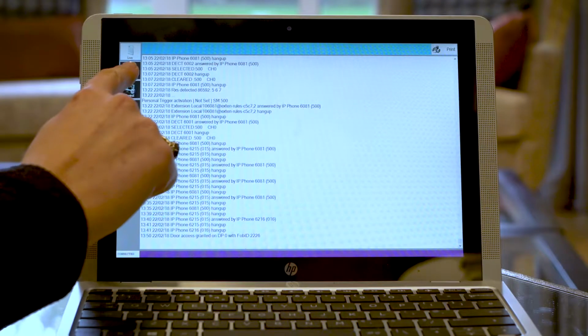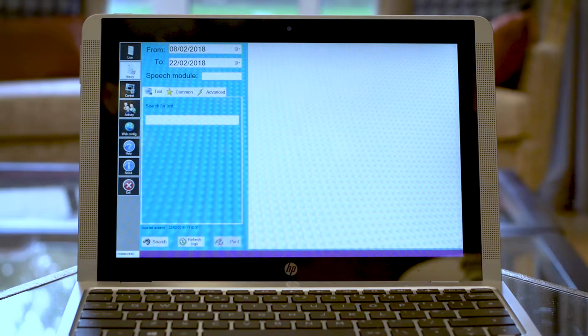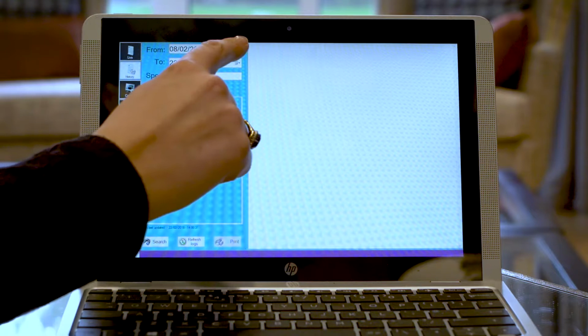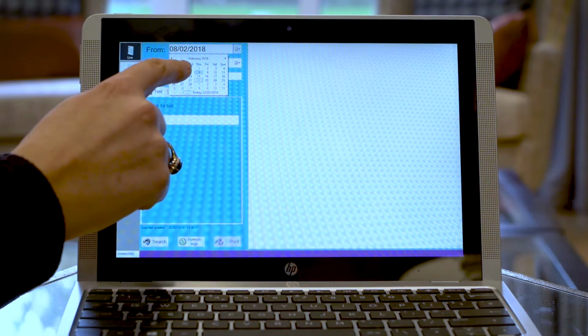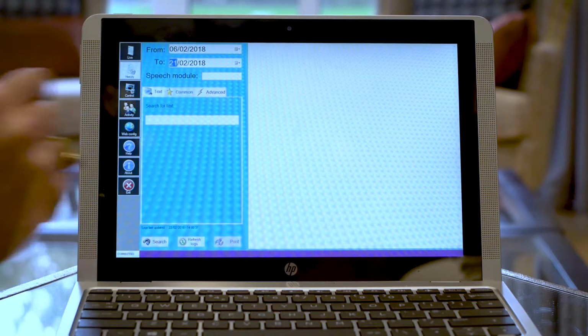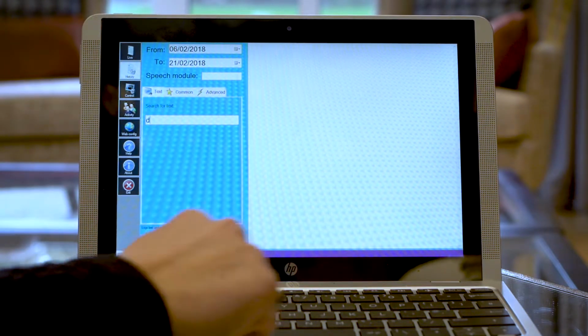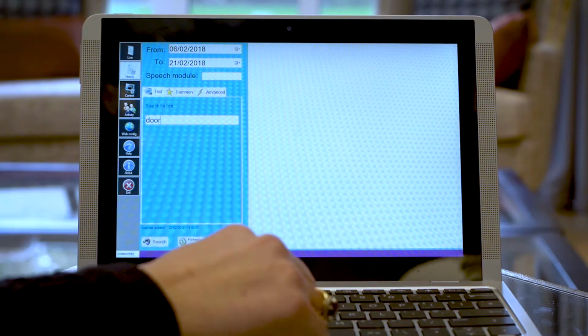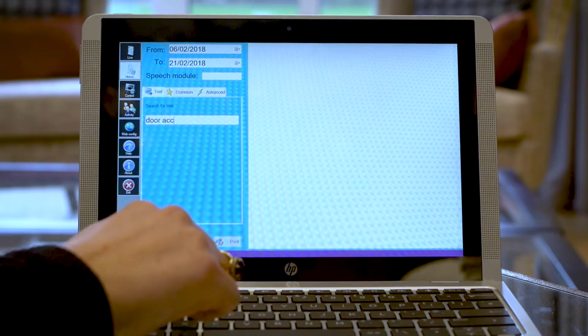Selecting the History View icon brings up the search page, which allows you to find alarm calls from a particular resident or type of alarm. The first search criteria is between date. From there, you can search by free text, for example, door access.